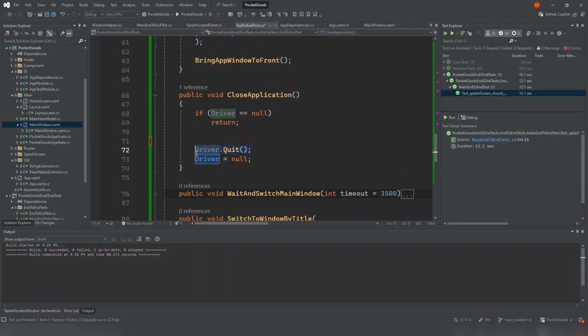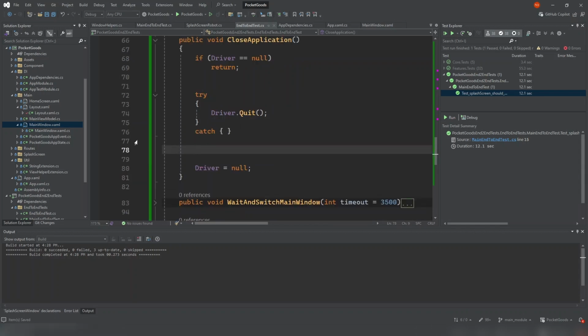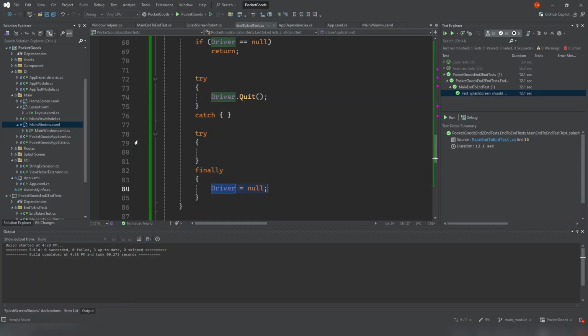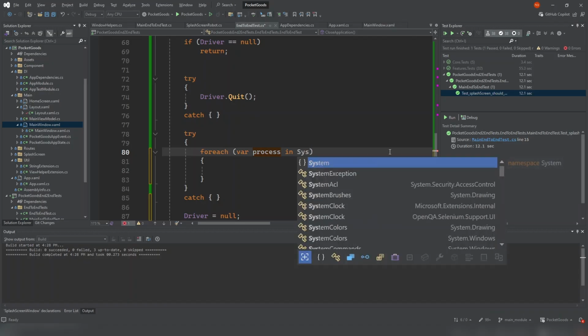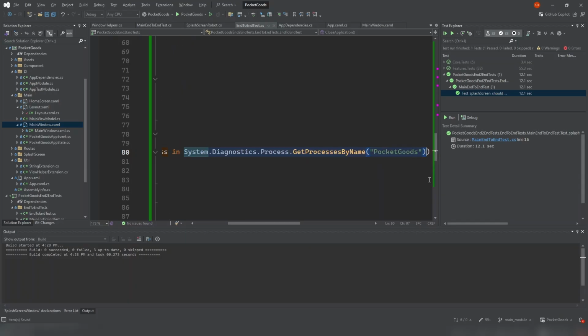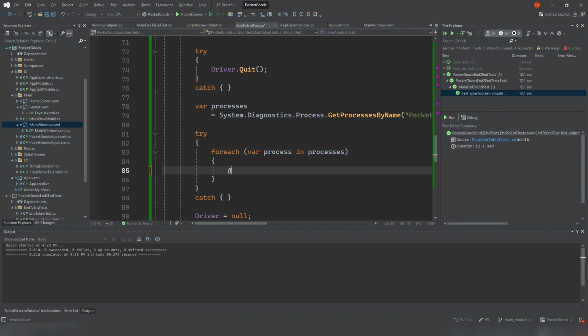Let's not use this. I'm going to surround this with try catch since it's going to throw an exception. In case of an exception, I'm not going to do anything. And what I'm going to do here is very hardcore. However, I don't actually have another choice except to kill all the processes related to our application. And here I'm going to do finally after this block, or you can do this regardless. Now I'm going to loop over, let's name this variable process. I'm going to use System.Diagnostics.Process.GetProcessesByName, the packet goods name. This is unreadable. All right. In processes, for each process, we're going to kill the process.